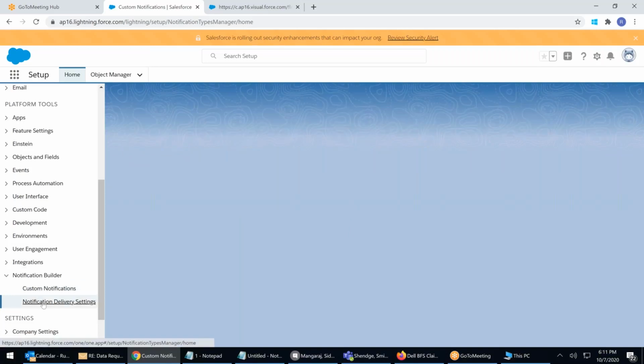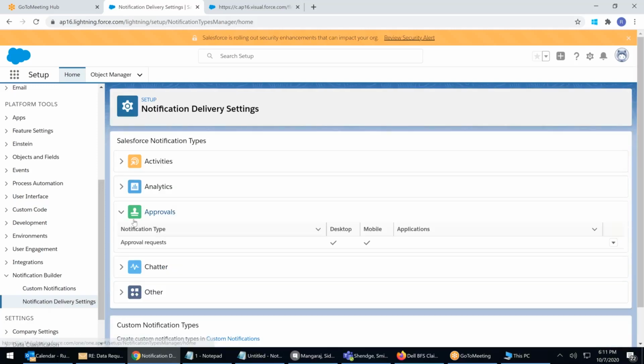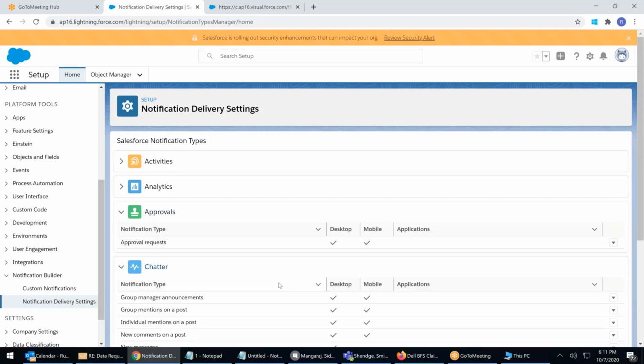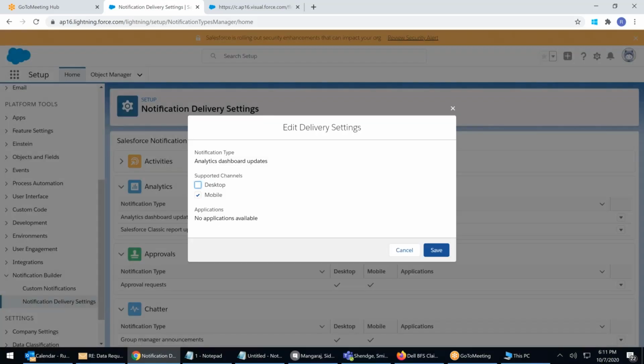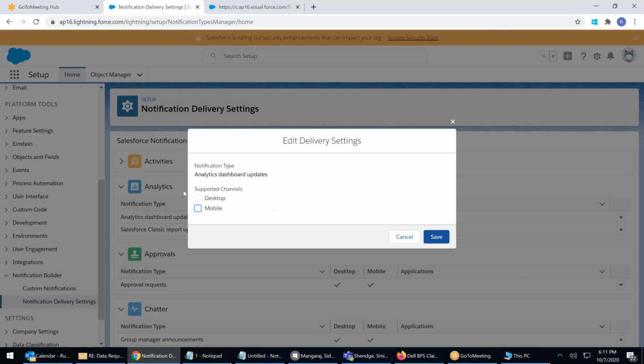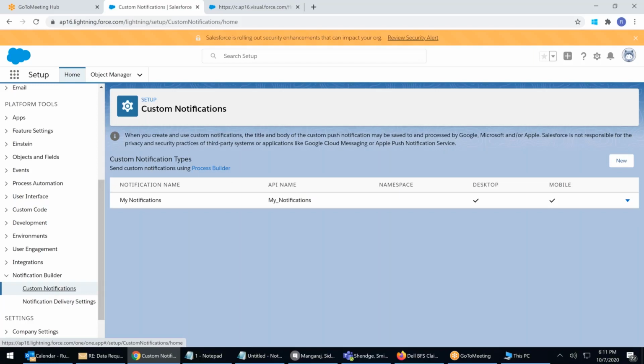Currently, in notification delivery settings, for approval there is a notification enabled. That's the reason you're able to see it. For chatter, there is a notification. For reports, your reports got run, your dashboard is updated. If you don't want notifications, stop it, edit, and say that I don't want report notifications. Uncheck, check, your wish. So these are the existing default Salesforce ones. I created my own notification called my notification.